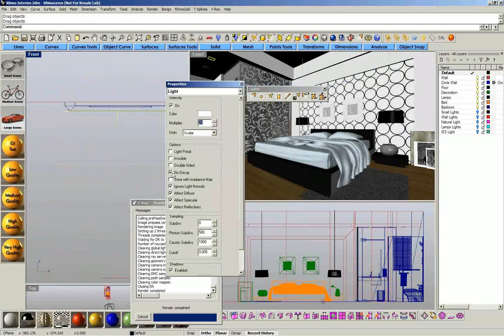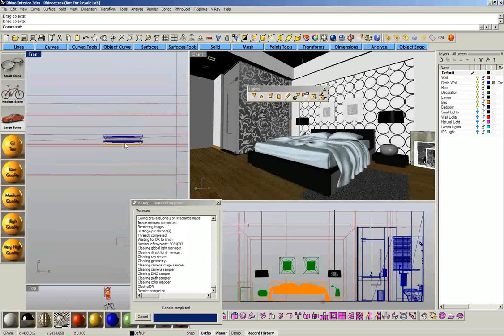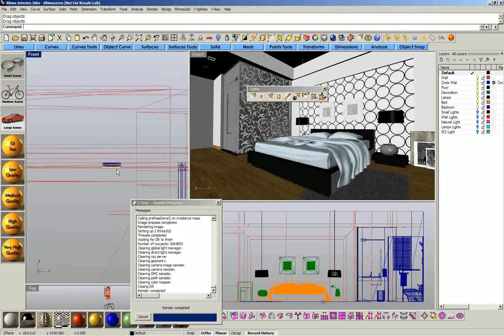Again, no decay. I don't want these lights to be invisible, because I want to see the actual lights to simulate the bulb fixtures. So I'm going to leave the light visible. I always use store with irradiance map, for the same reason that I said at the beginning, to use an irradiance map to calculate the light effect. Okay, that's all. So I have to create the other 4 lights where I have the lights already made.